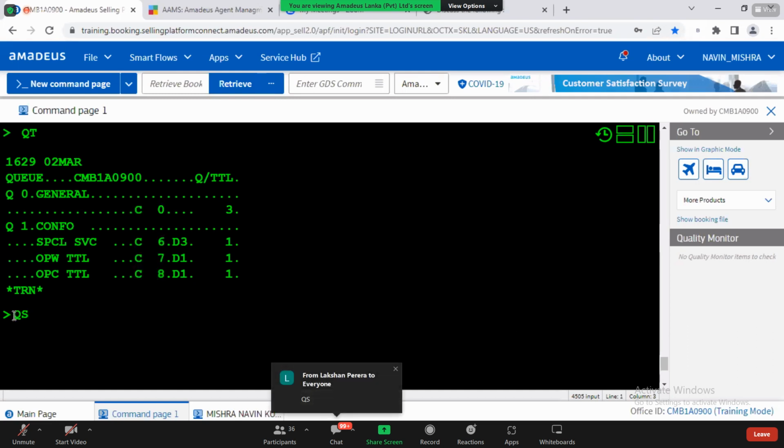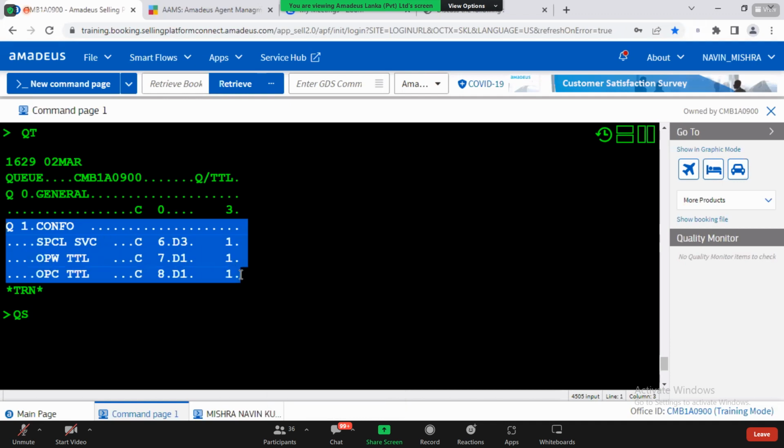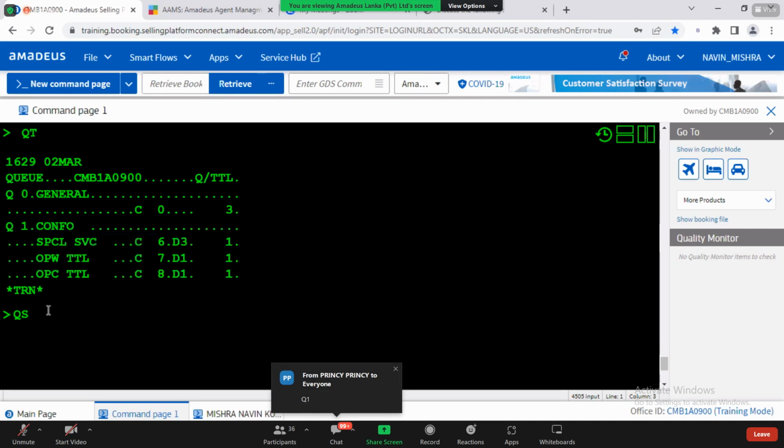That is the command: QS. After entering QS, you need to enter the queue number. Tell me, what is the queue number? If I want to work on category number C6, SPCL, SBC, Q number one, do not write Q1 here, only type the number one, which means I want to process Q number one.